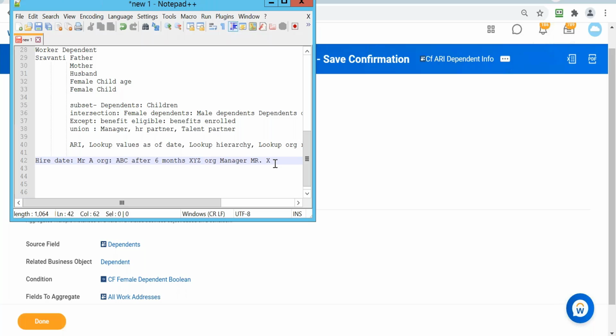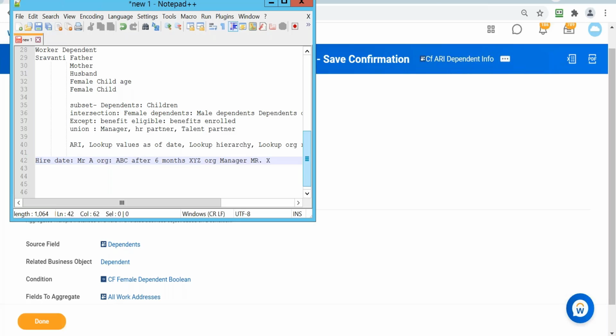But suppose when you were hired, your organization might have been using Oracle or SAP as your HR record system, and Workday was not even there. When you moved to Workday, maybe that historical data was not brought in. So in that situation, you cannot pull that data.